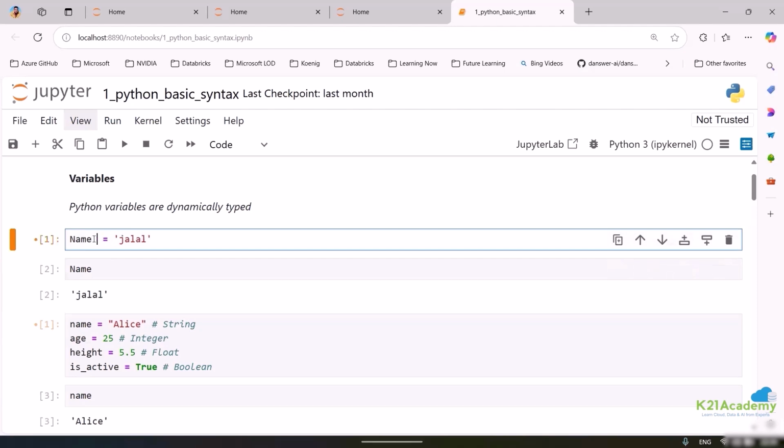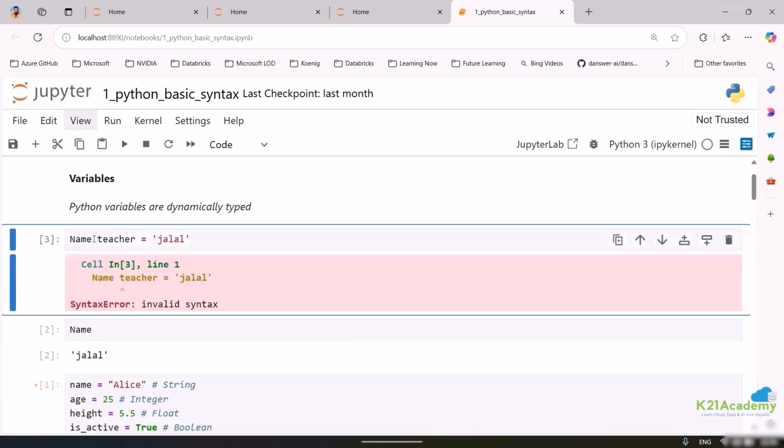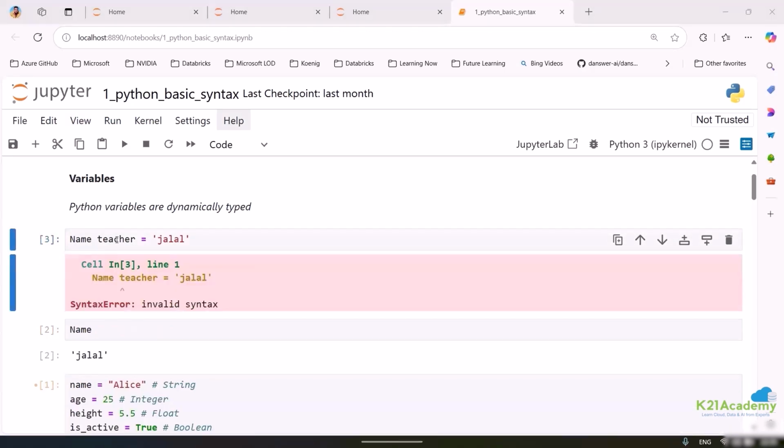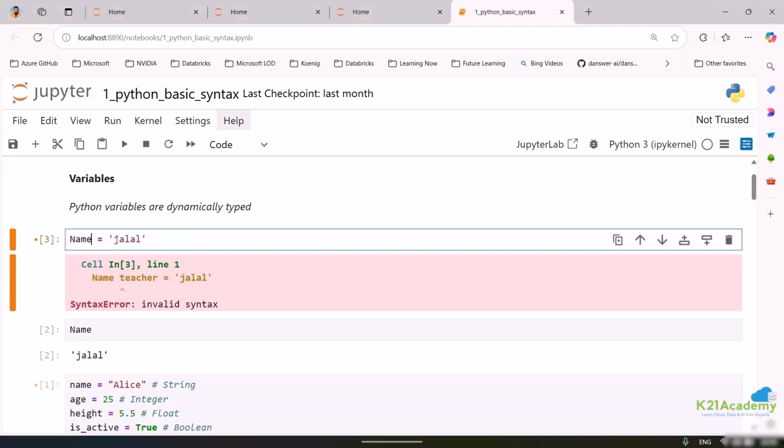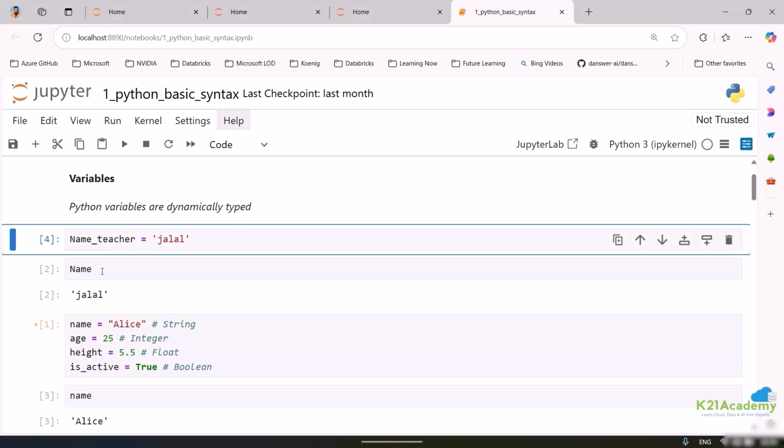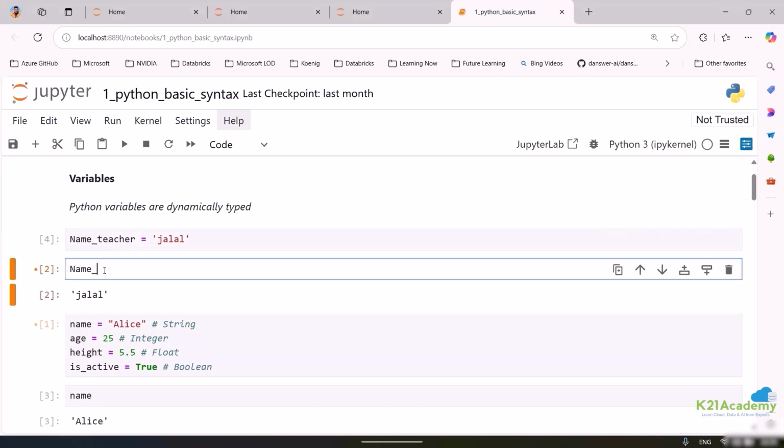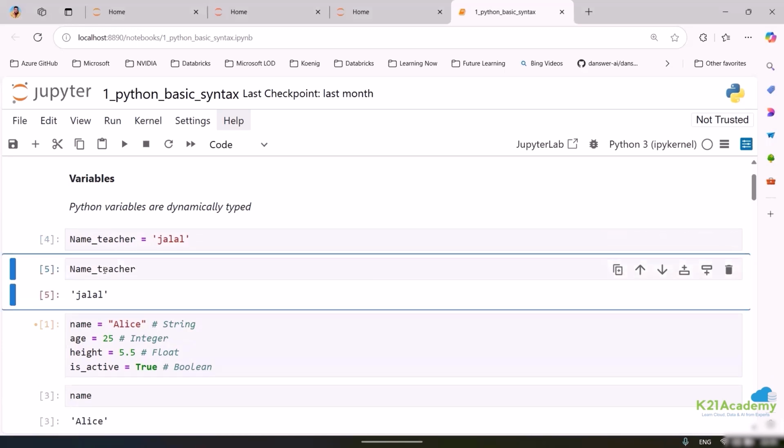But can I say name teacher if I write it this way? I cannot give a variable name with a space in between. This is important. If I want a two-letter word, I can use an underscore or something similar to that. And now it will work. Can you see this? This is fine.